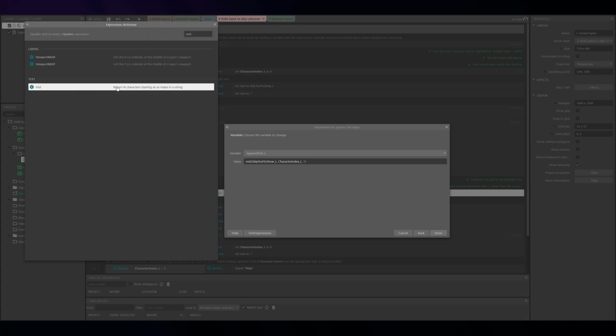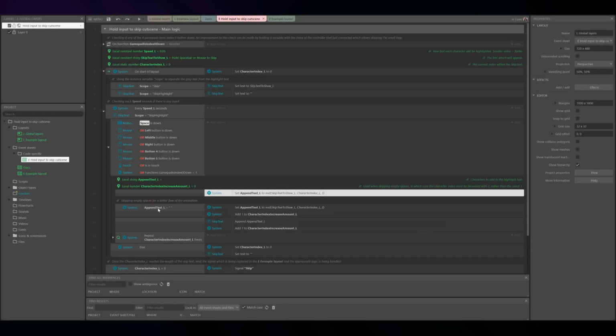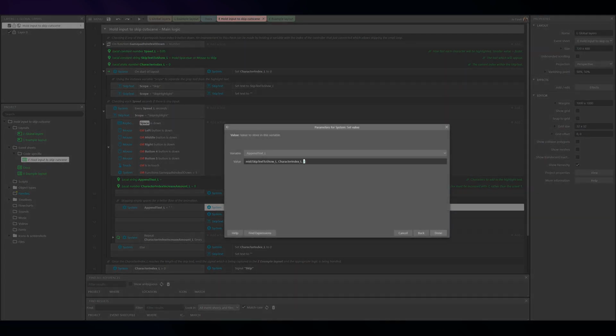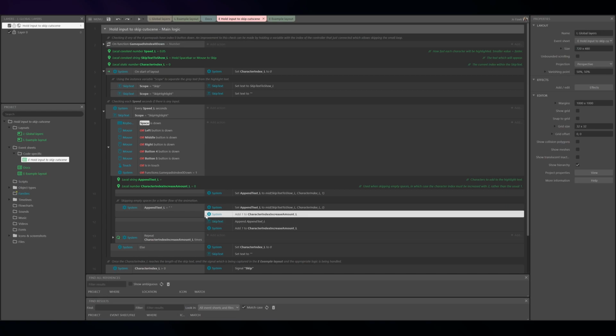This is what mid does. It returns n characters starting at an index in a string. So we take the text that we want to show, we take the index that keeps on growing as the highlight grows, and it's usually one character, unless the text is empty, so it's a space, in which case we use two characters. Also here the index must grow.